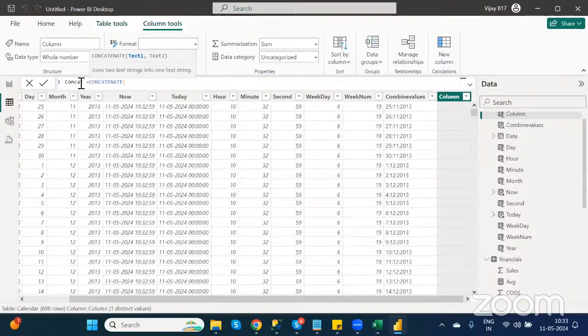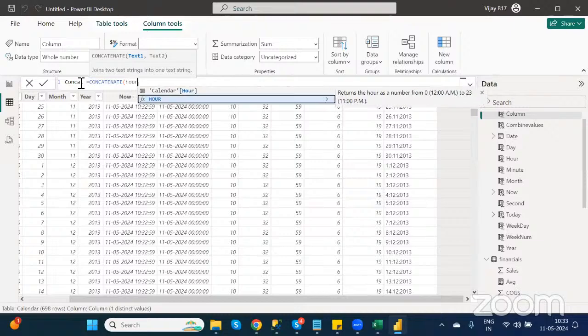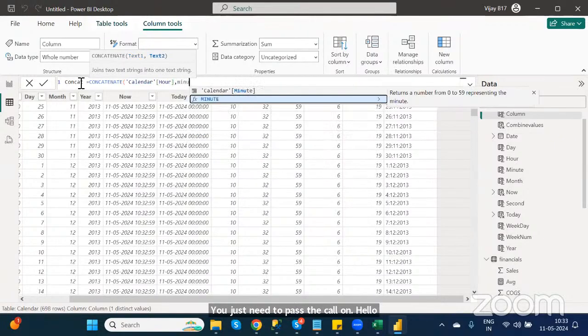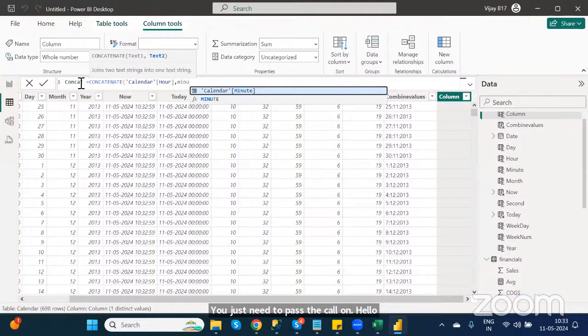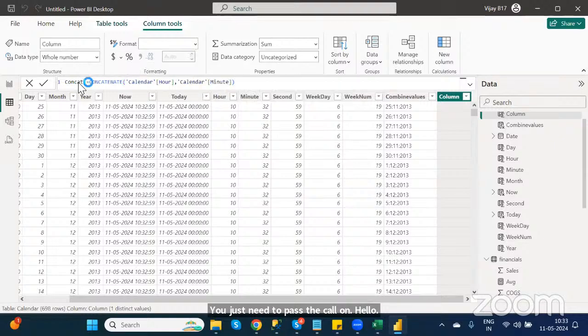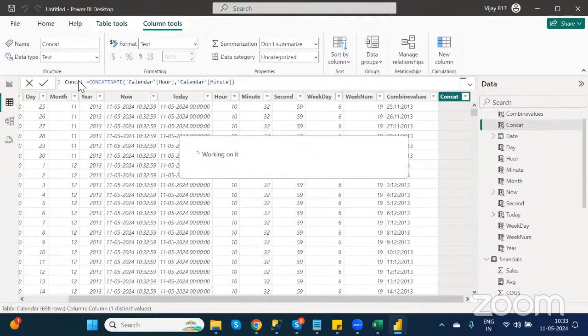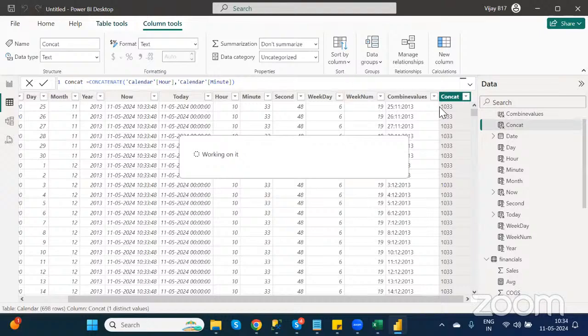See here. You just need to pass the column names directly. Concat is nothing but combining the columns. So what columns can you combine? Those columns you need to pass, but you can combine only two columns, not more than that.